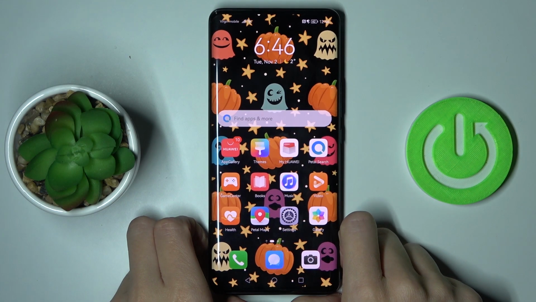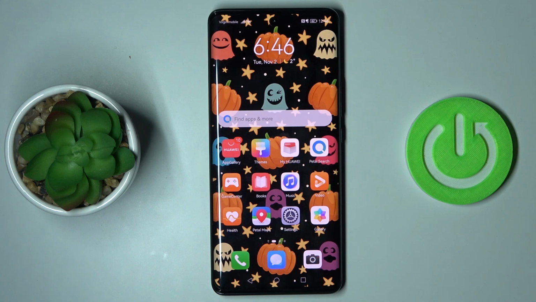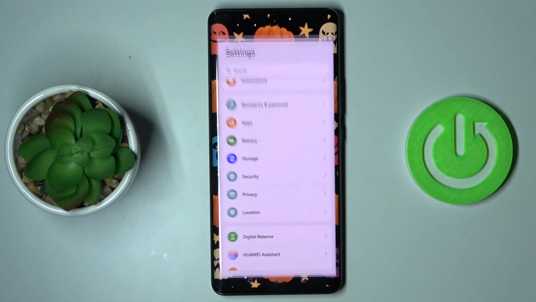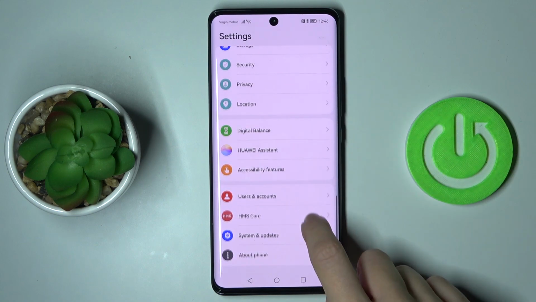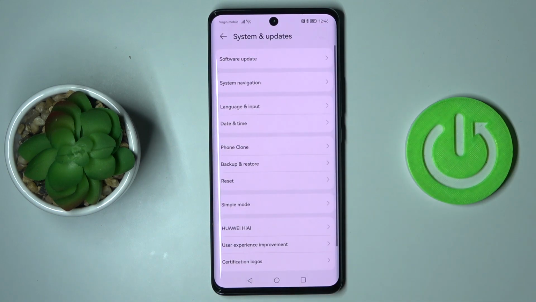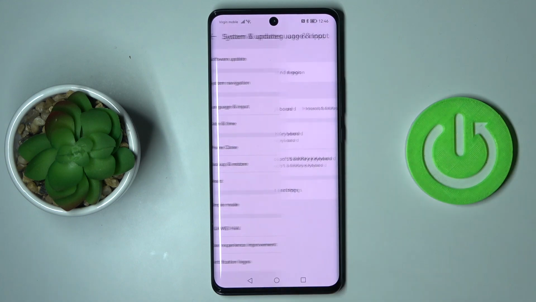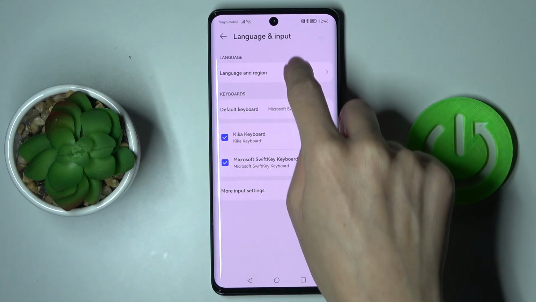Here I've got HUAWEI Nova 9, and let me show you how to change the language on this device. So first of all, enter the settings, then find and select System and Updates, and here you will notice Language and Input. Click, and now go to Language and Region.